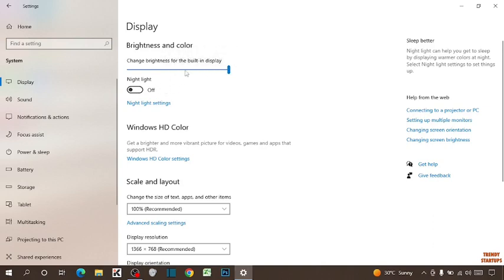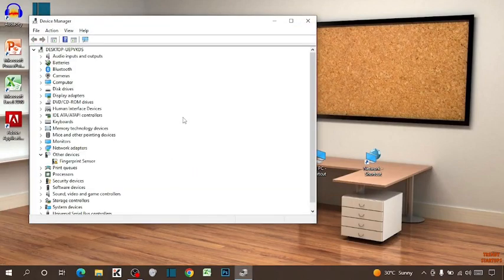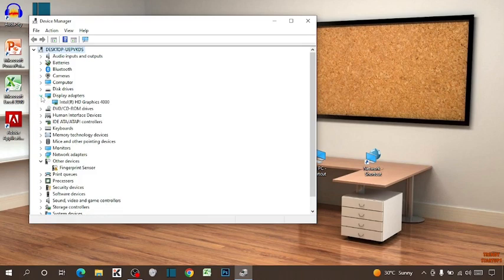But in case the brightness option is also not available here, what you have to do is simply right click on start button, click on device manager. Now in device manager you have to find display adapters. So here it is. So expand the option display adapters.